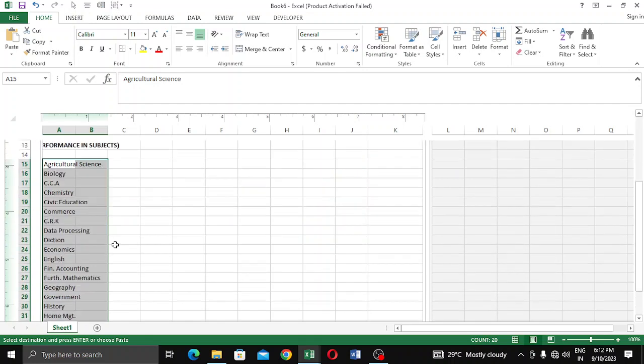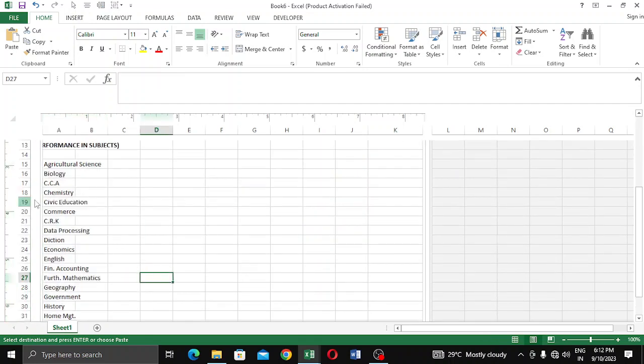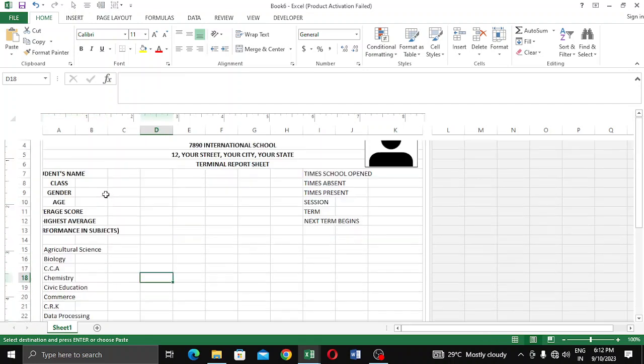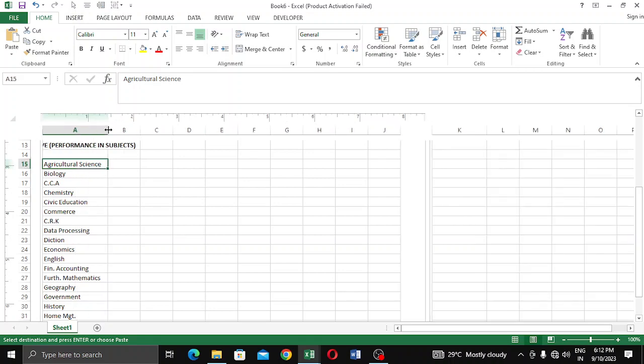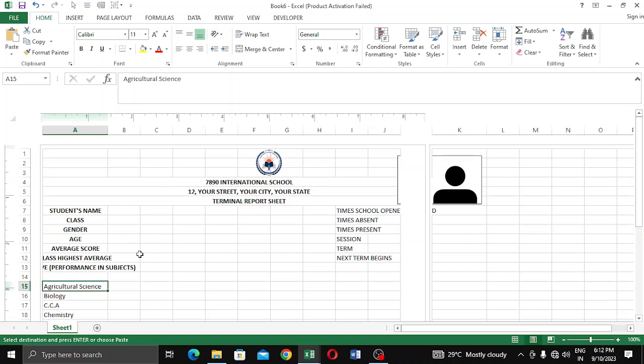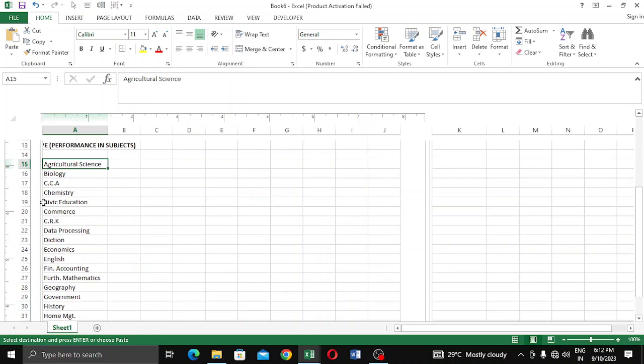So that is it. So what I'm going to do right now is expand cell A. As you can see, this Agricultural Science is not entering this one. So I'll expand cell A to fit to where B is. Have you seen what I've done? So automatically, it's going to affect every other cell here. Is that okay? So let's leave it at that first.